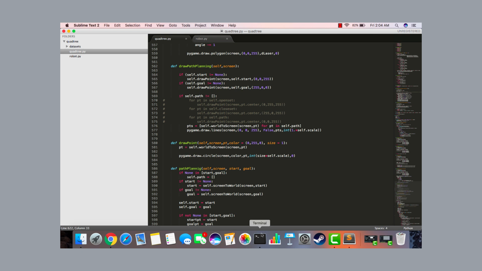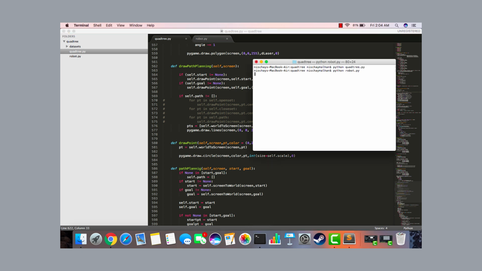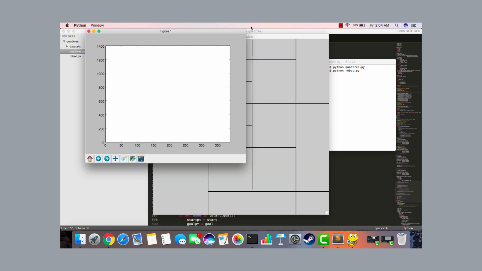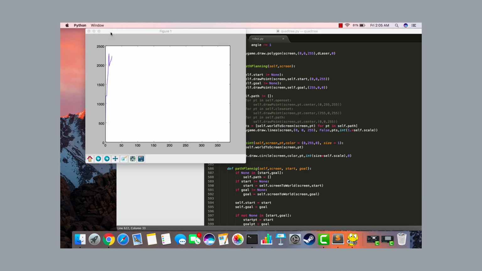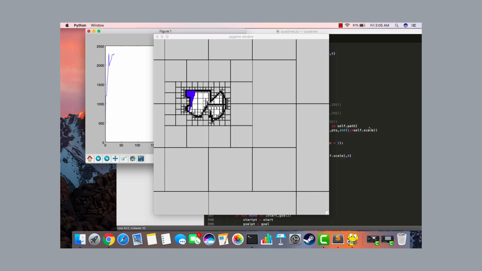So let's quickly go over here and let me run this code. Okay, so it'll open up the pygame console in maybe 10 seconds from now. And what you will see is two windows. One window is this one and this is the other one.